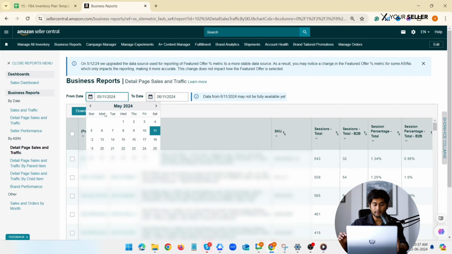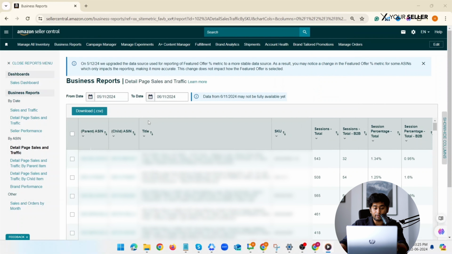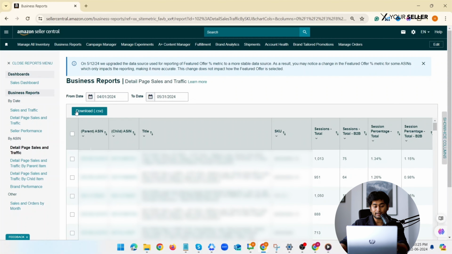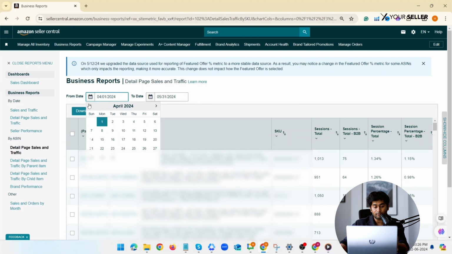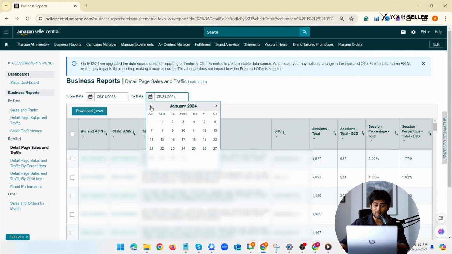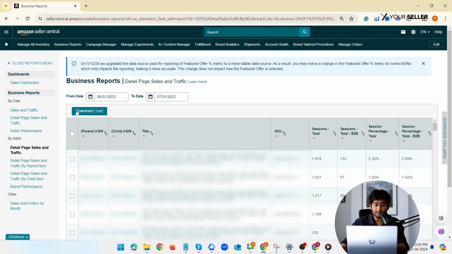Now select the duration for the report of the same period current year and the same period of upcoming months from last year. For example, if you are creating this plan on 1st June 2024, take data from 1st April to 31st May 2024. And the second set of data will be from 1st June 2023 to 31st July 2023. We recommend at least 2 months of period data to create this forecast plan, but you can adjust based on your specific needs. Download the report.